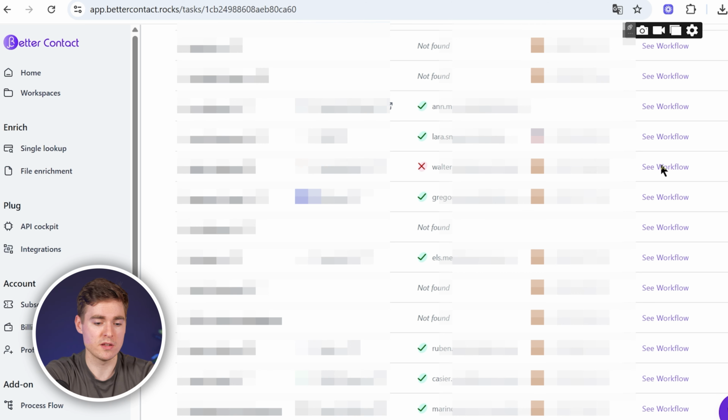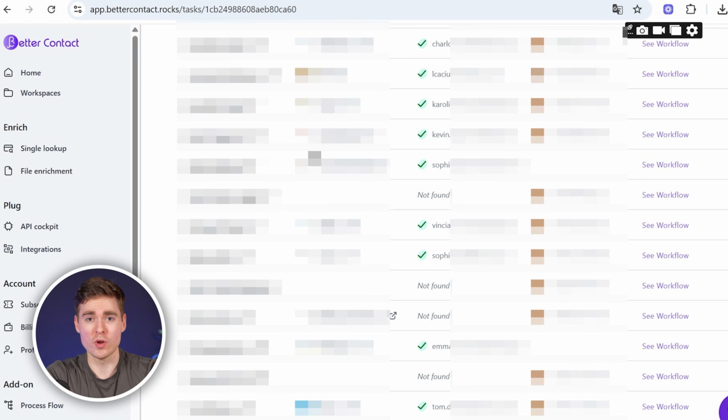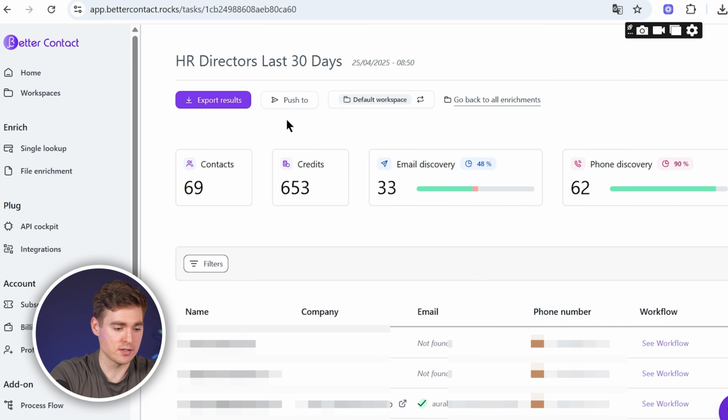We can also see this under the workflow. So 4 providers, or in this case, 3 providers have been requested, and an email finder found an email, but it has been validated as invalid. And so 0 credits have been charged. What we can do now is export these enriched leads either as a CSV or an Excel file, or we can directly push it to the tools that we're using, for example, HubSpot, SmartLead, Instantly, whatsoever.